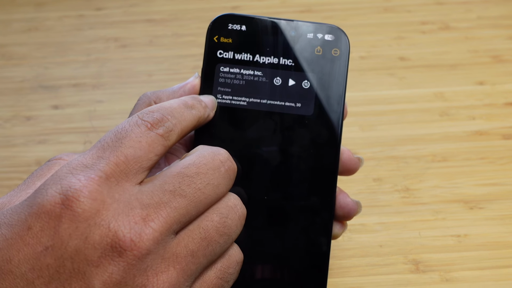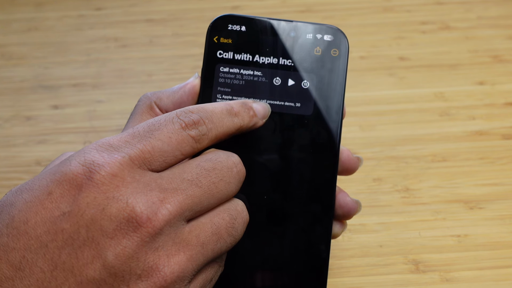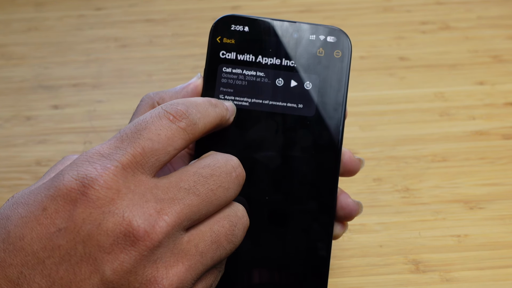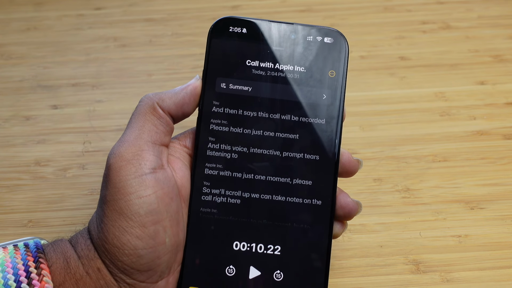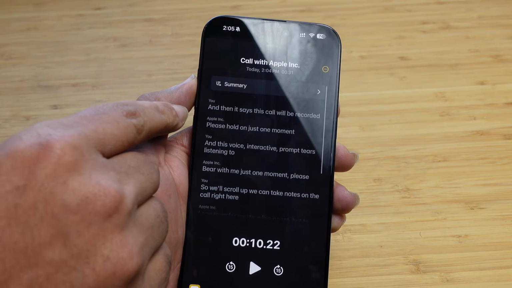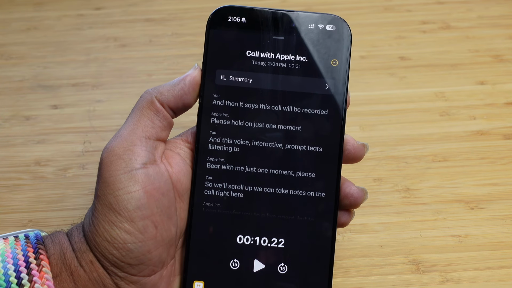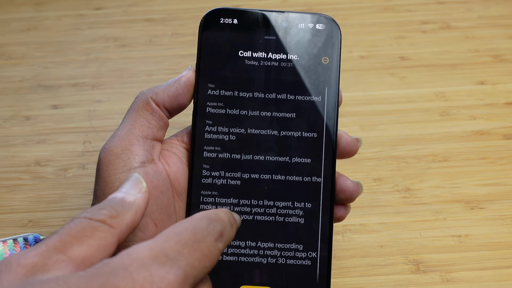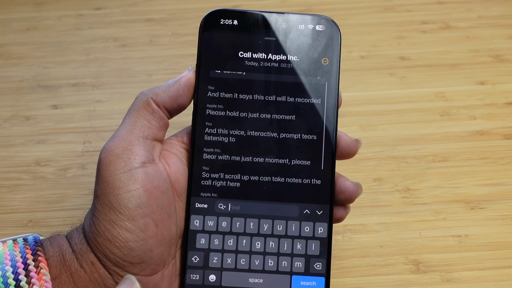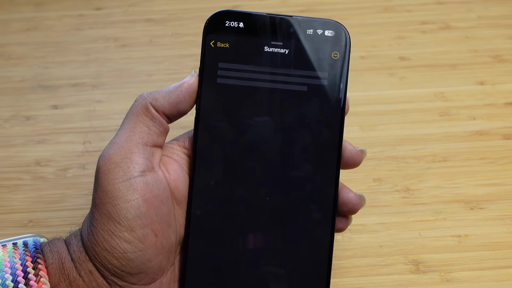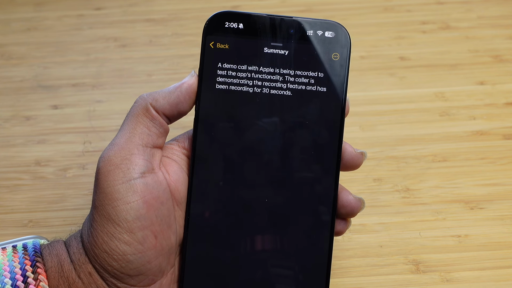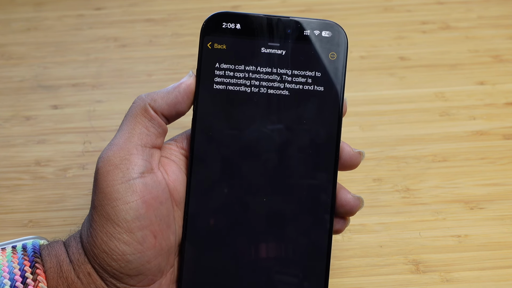And then it gives us a little preview, Apple recording phone call procedure demo. So it knew that I was demoing it, and I can go ahead and tap on it and see the transcript right here. And then it shows what I said. It shows what Apple said. And then I can search through this transcript if I want to. I can get a summary of this transcript just by pressing the summary button. A demo call with Apple is being recorded to test the app's functionality.